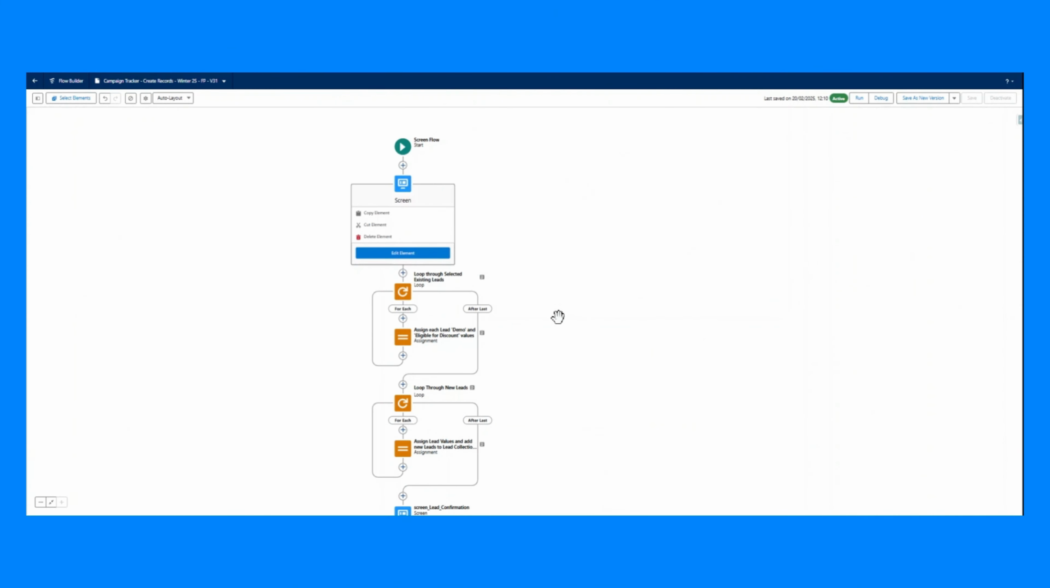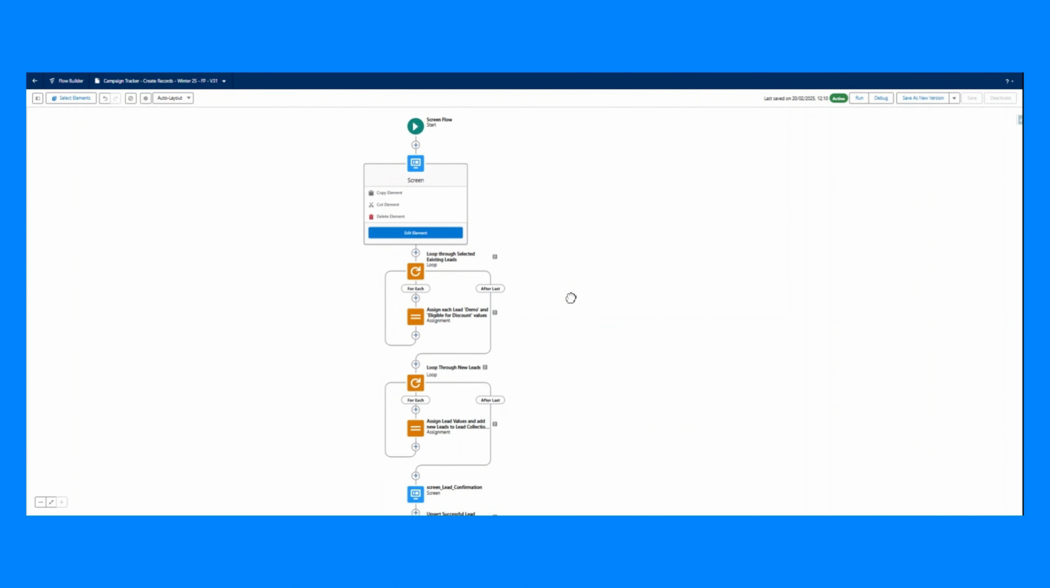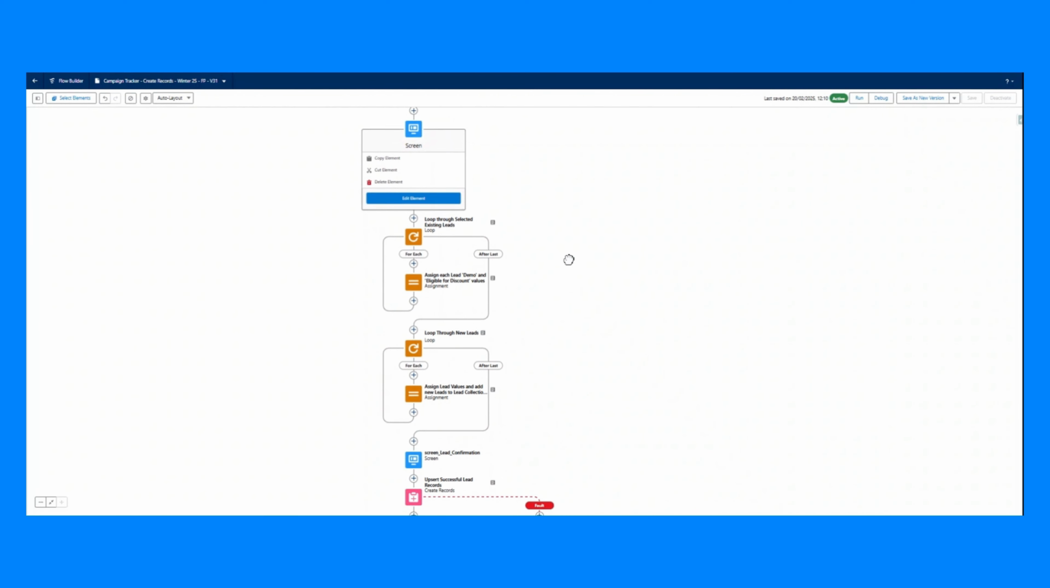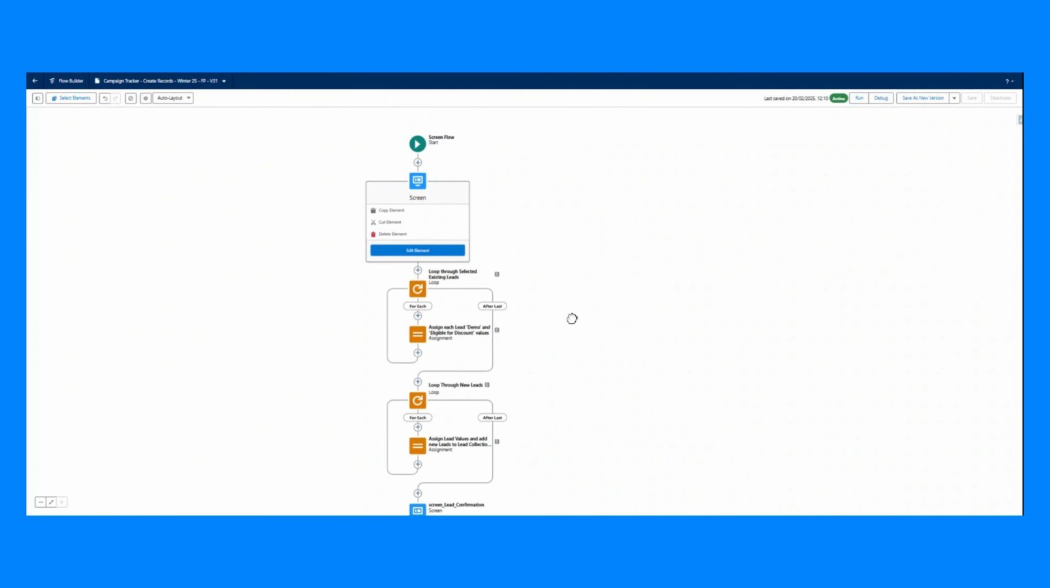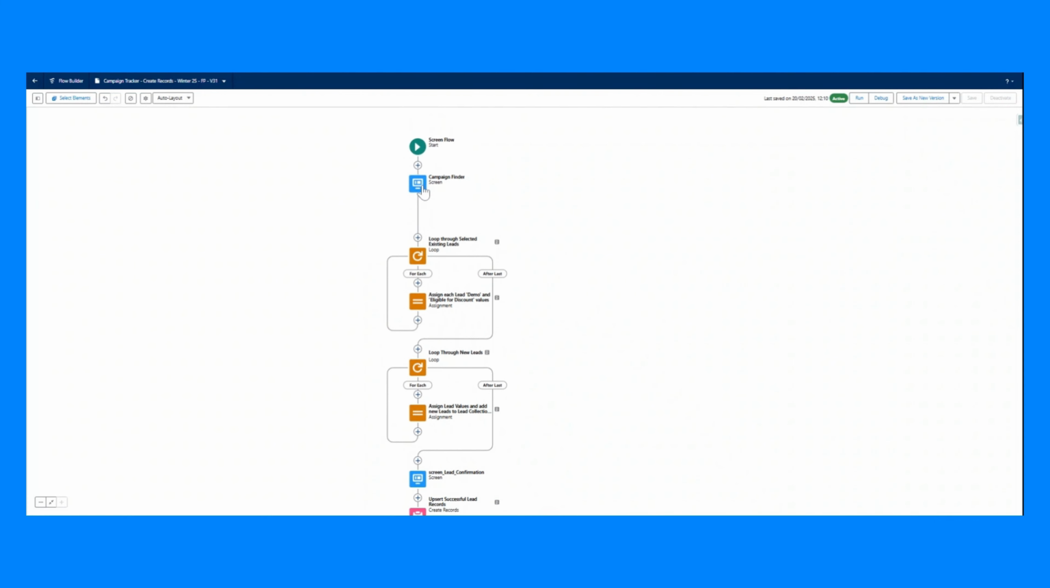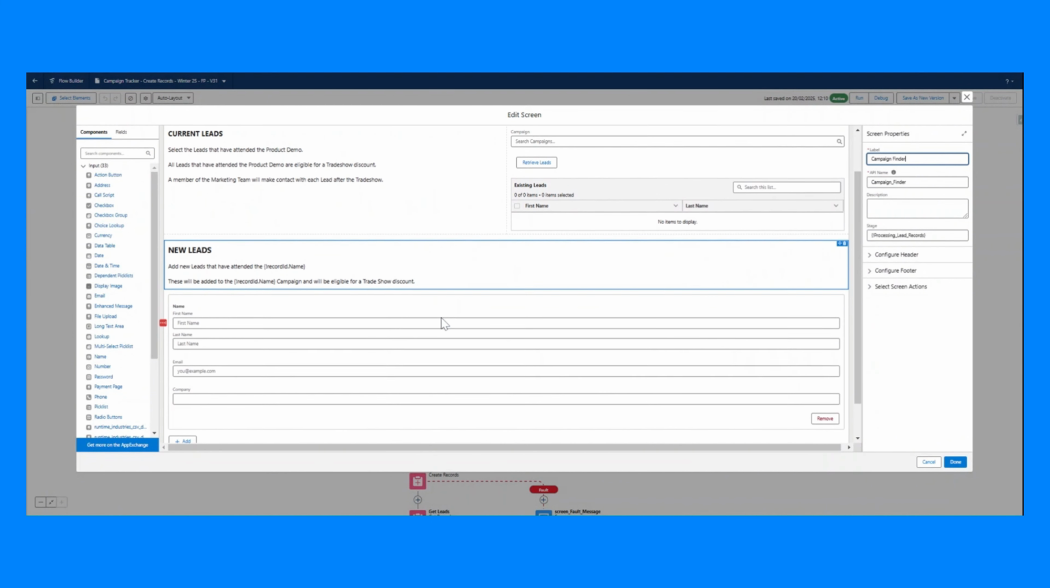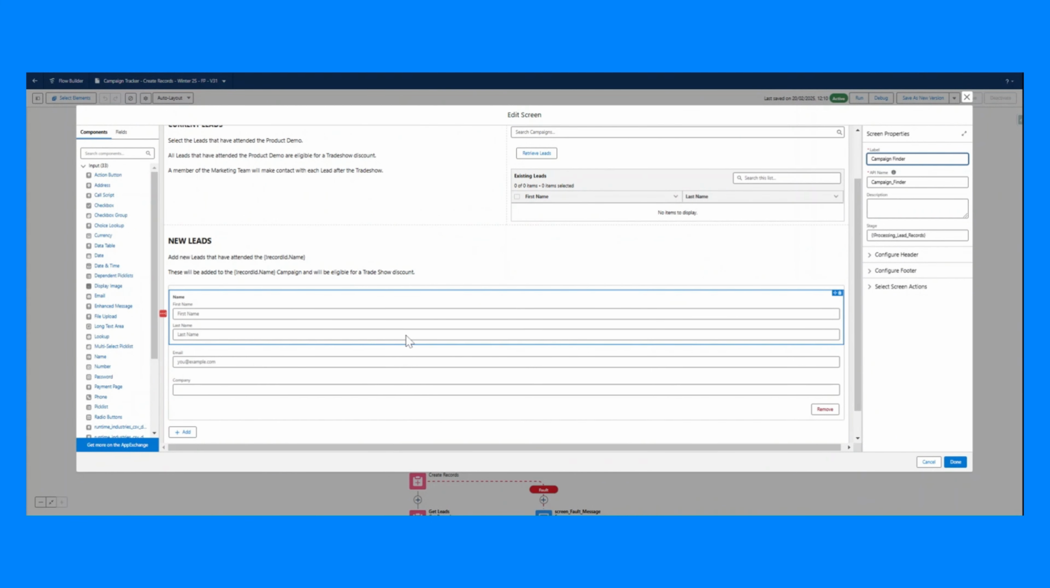So let's look quickly now at the flow that I've created to update and create new records using just the create records element. So we start with a screen which enables us to retrieve leads that are related to the campaign that we're working on. And then we have the repeater component, which enables us to add new leads, just with some key information there.